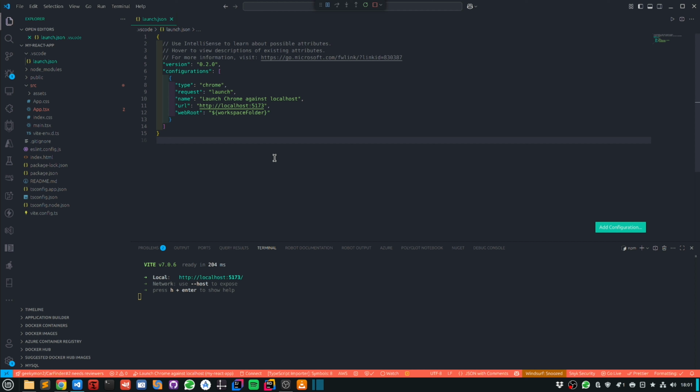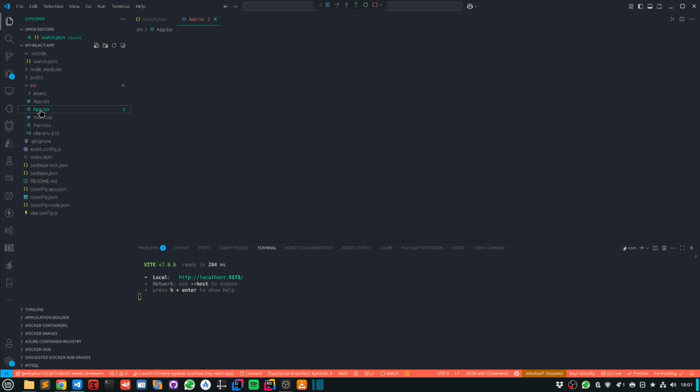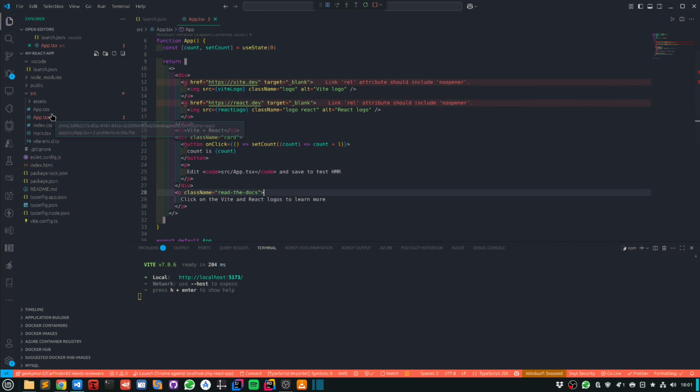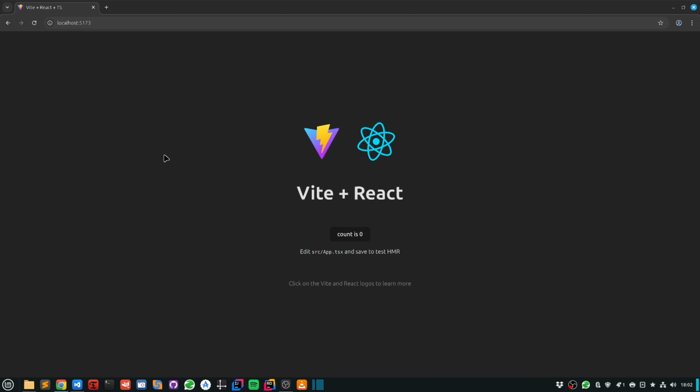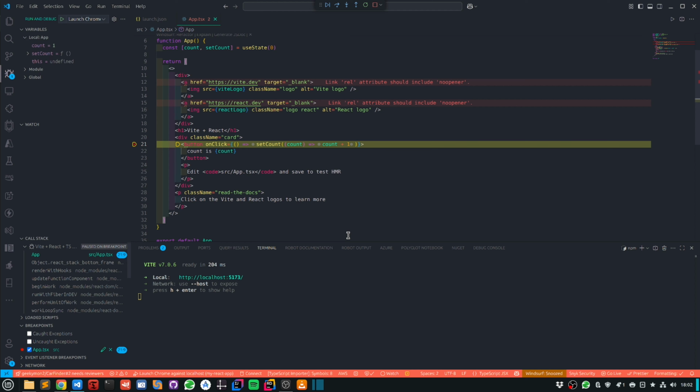All right, so let's go back to VS Code and I'll put a breakpoint over here. So on my app.tsx, let's put a breakpoint on the onClick of the button. So now going back to the browser, let me click this button. As soon as I click this button, you will see that VS Code will actually stop on this breakpoint.